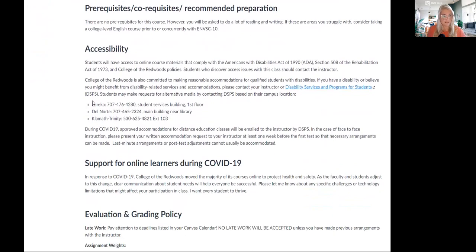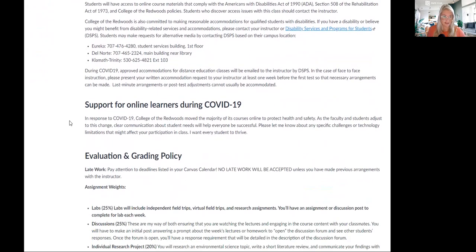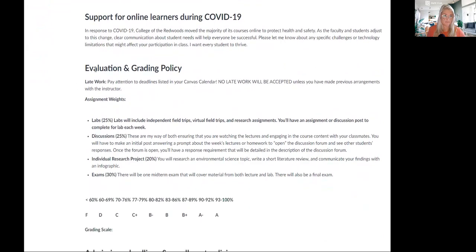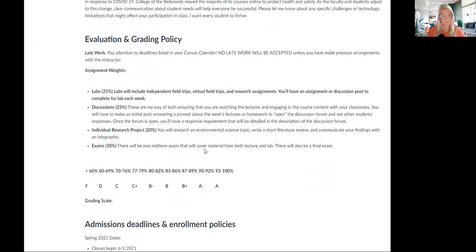We have information about accessibility, support for online learners, evaluation and grading policy. So pay attention to the deadlines in your Canvas calendar. No late work will be accepted. Oh, and there's an error in here. So we are going to do labs, discussions, and exams, but we're not doing an individual research project. That's one of the things that does get cut from the semester-long class. So I will update this.